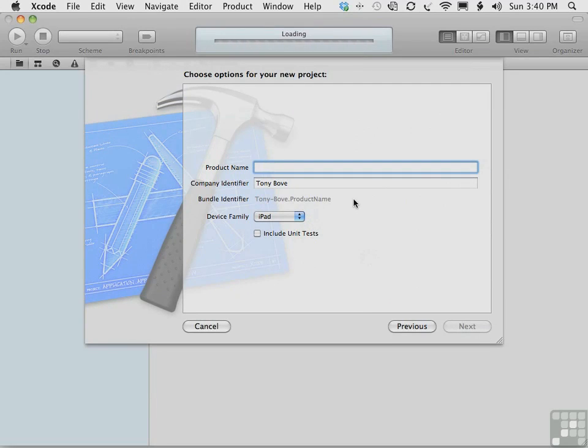First thing you notice is that we have to name the product. Well, I was going to call it MyPad, but there is already an app called MyPad for the iPad. It's an app that uses Facebook. So I'm going to have to call it something else. So I did a search and it's okay, we can call it MyPad World.